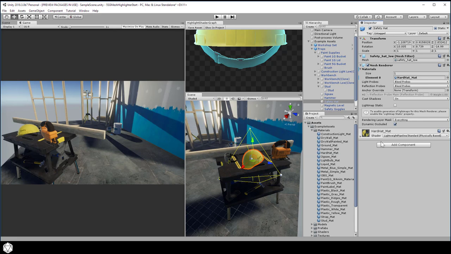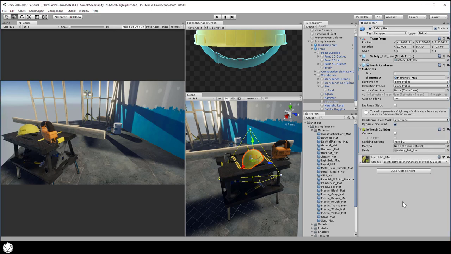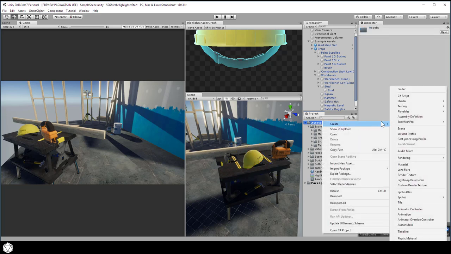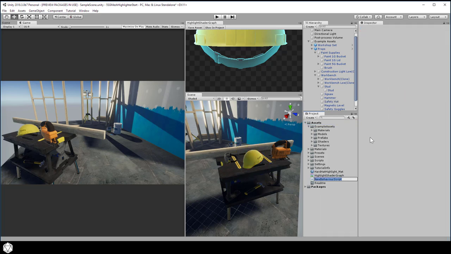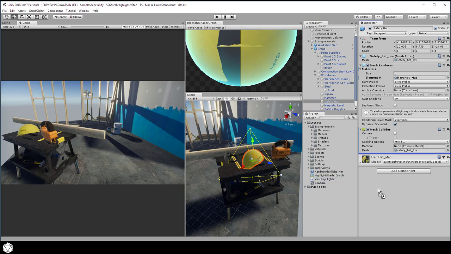And we also need a mesh collider so we can detect the mouse pointer. So add component, physics, mesh collider, and that should get populated with the safety hat low model by default. Unity's smart enough to do that. Our logic is going to be performed by a script. So let's make a new C# script called Mesh Highlighter. And even though it doesn't do anything yet, we can attach this to the safety hat object.